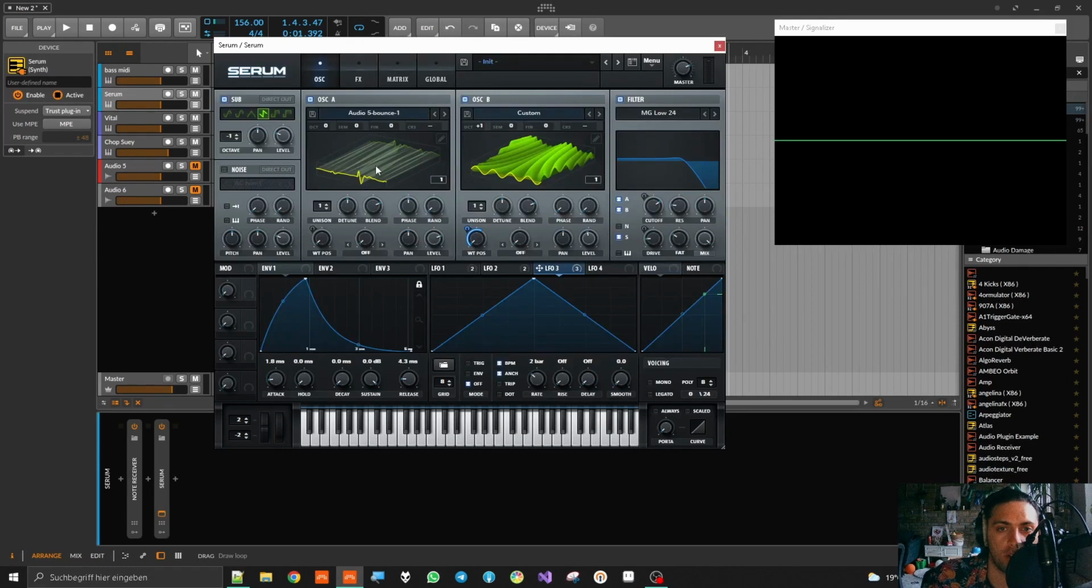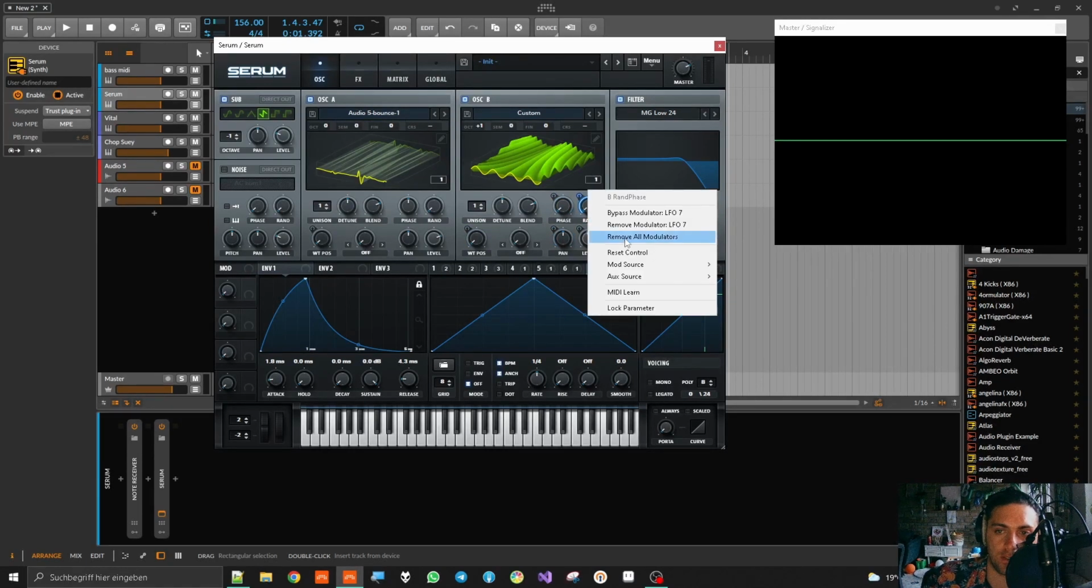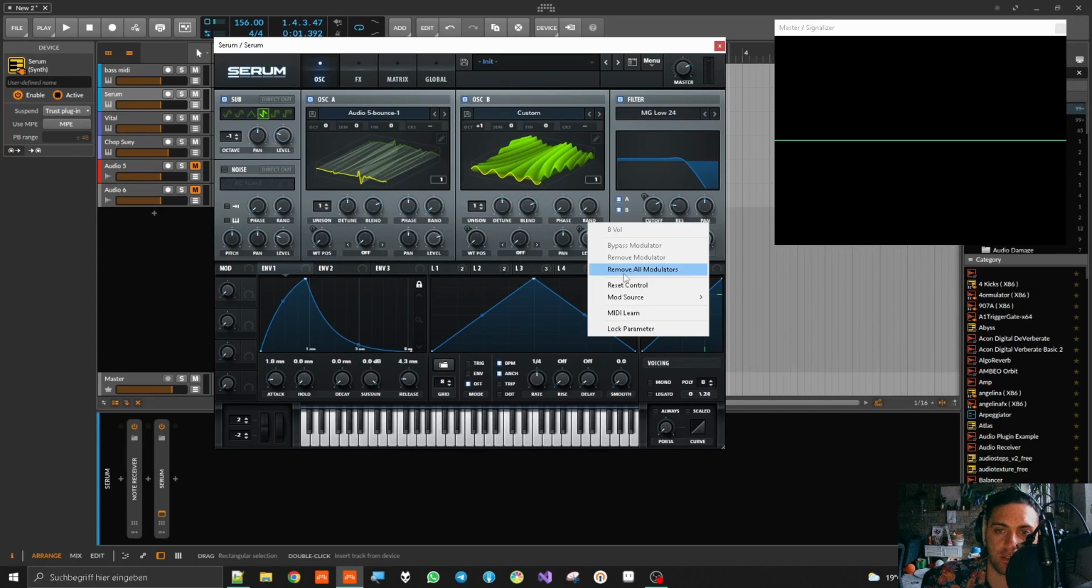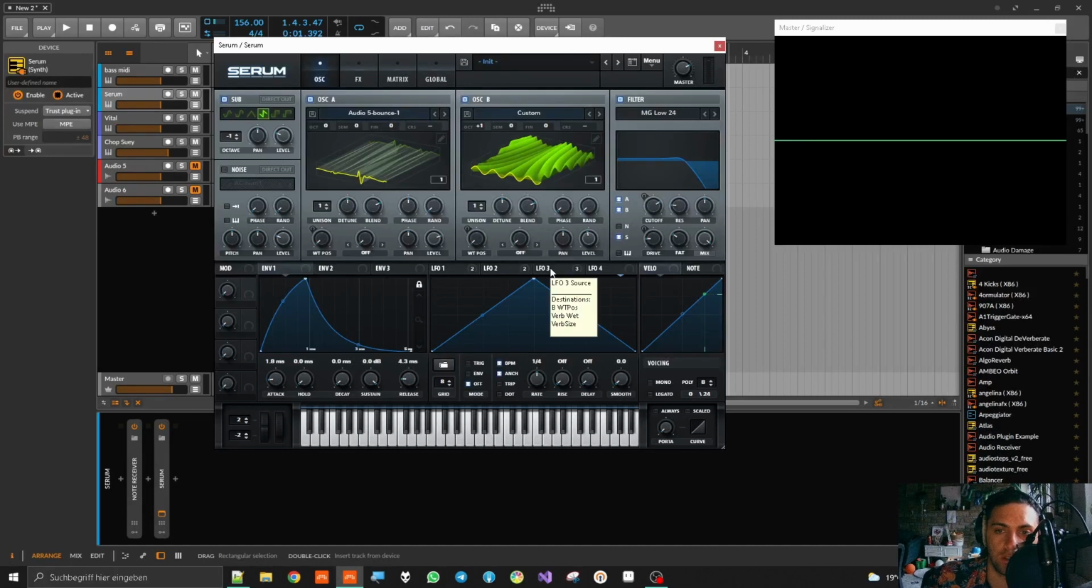The next thing on my list is the existence of infinite LFOs. In Serum, if you have maxed out the amount of LFOs, you can just use even more. To be honest, that is not a feature that I use a lot, because I usually try to get things done with as few modulators as possible in order to keep it more tidy, so that I can have a nice overview of the patch.